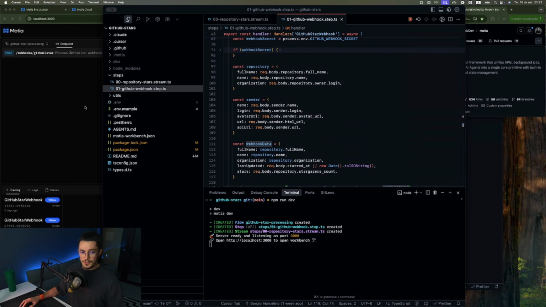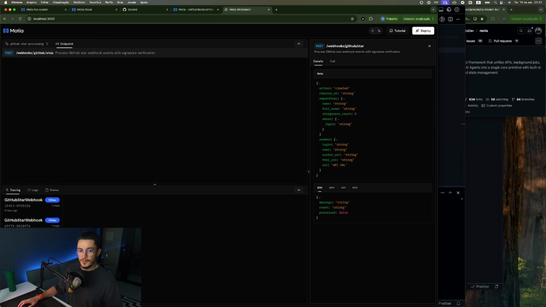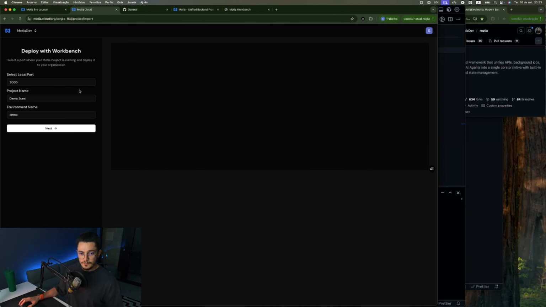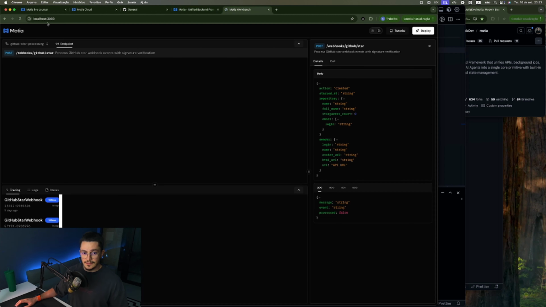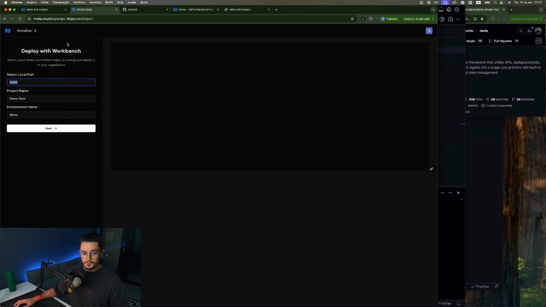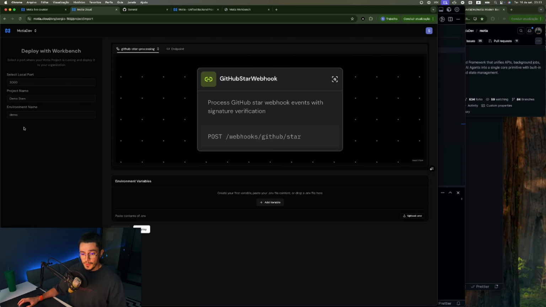So I'm gonna show how we are gonna deploy this app. So when we open Motia Cloud for the first time, we should see this page. And in here, we can select the port. And in this case, the workbench is 3000. So I'm gonna hit next. I created the project demo stars, and the environment name should be demo. And when I hit next, I can see the project that I just ran.